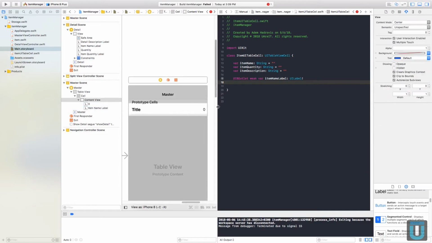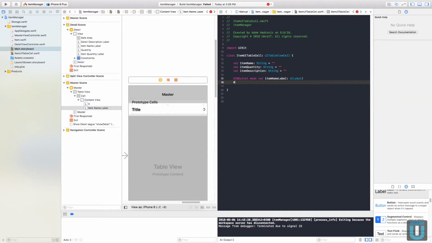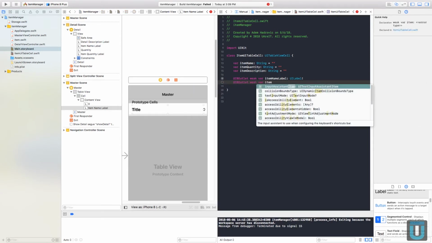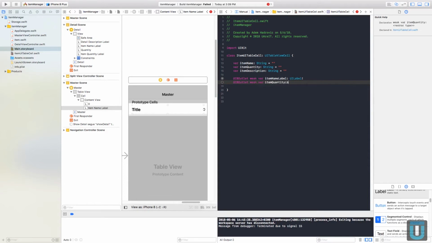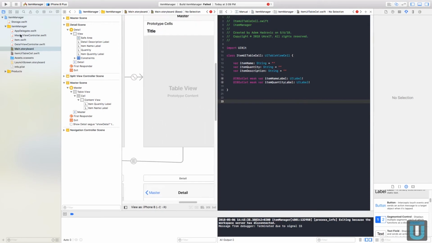number. And we have to reference the number as well. So we have another label. So it's gonna be @IBOutlet weak var itemQuantityLabel of the type UILabel, strictly UILabel, and we can connect it like so. And watch the name change. There we go. So now we set up our cell view, and we can move back to the master view controller to set up the generation of cells.